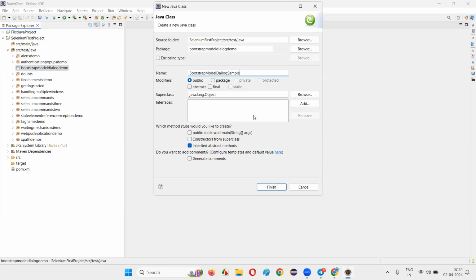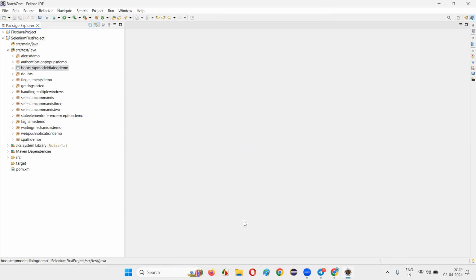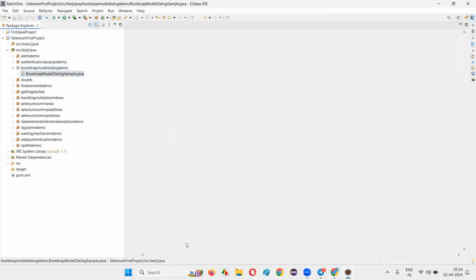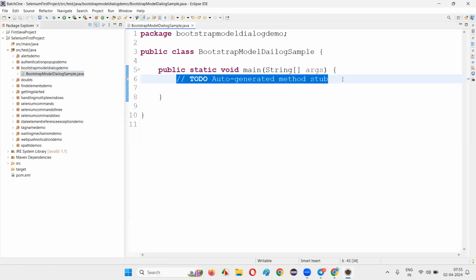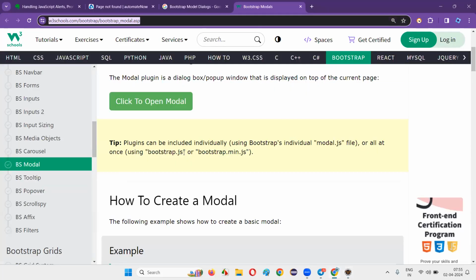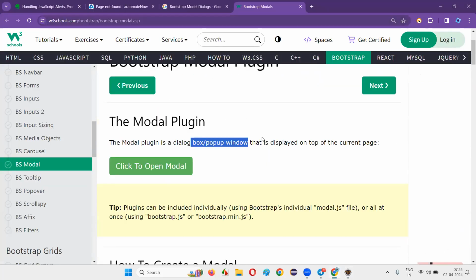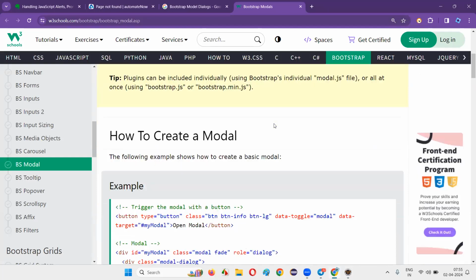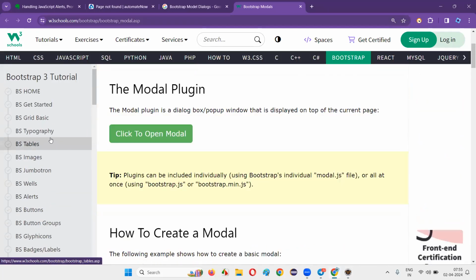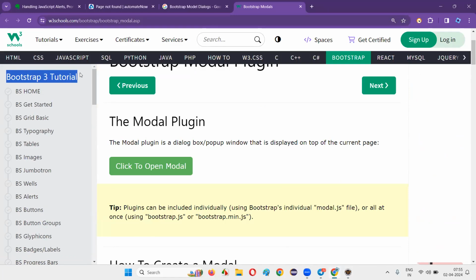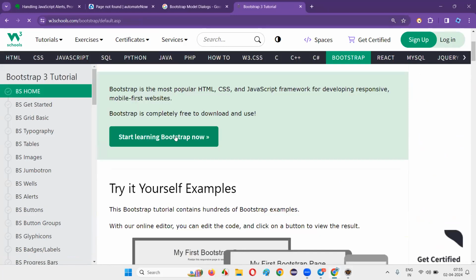Sample. So before I automate that, let's understand something about the Bootstrap modal dialog, what's the technology behind that and all those stuff. Okay. So what is this Bootstrap? You see, in W3 Schools, there is a tutorial on Bootstrap. Even I am not that much an expert in Bootstrap because I never wanted to learn Bootstrap. I'm not a developer, right? I generally don't learn, but we'll understand something about the Bootstrap.